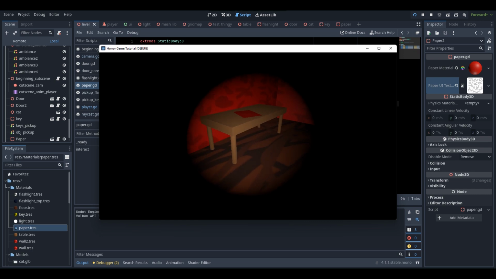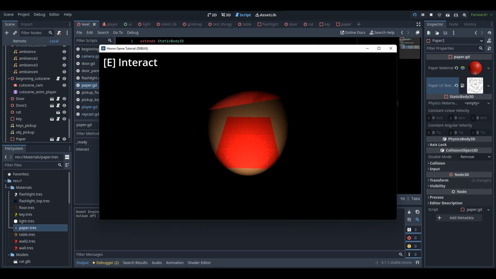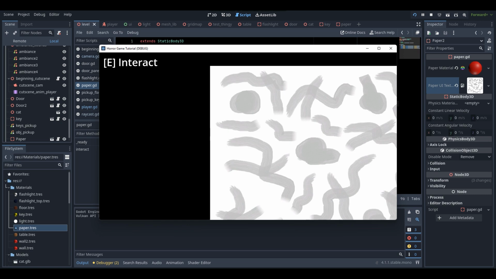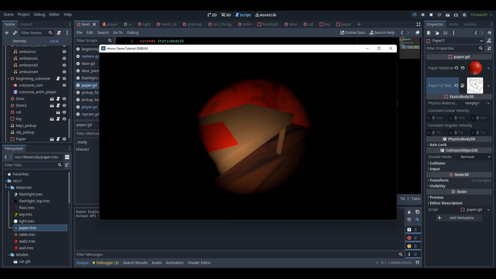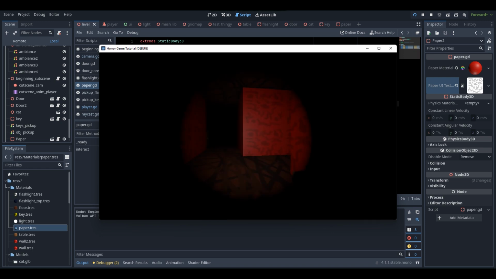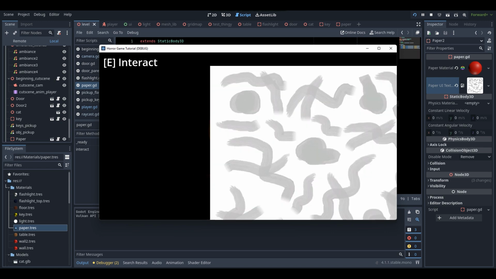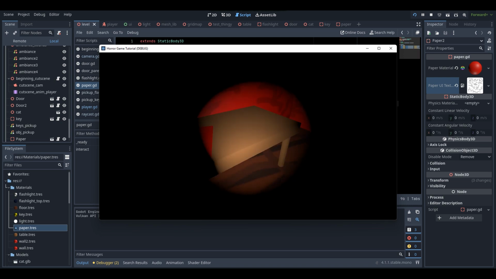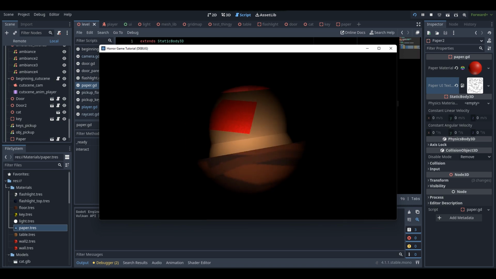So now here we have the other bit of paper, and as you can see, the material of it is the wall material, and now if we interact with it, I think I know why that's happening. It's because of the scaling of the paper. Okay, so that's a bit of a bug there. Now, this is where the scaling of the paper is important, the scale mode you set it to, so we'll get to that in a bit.